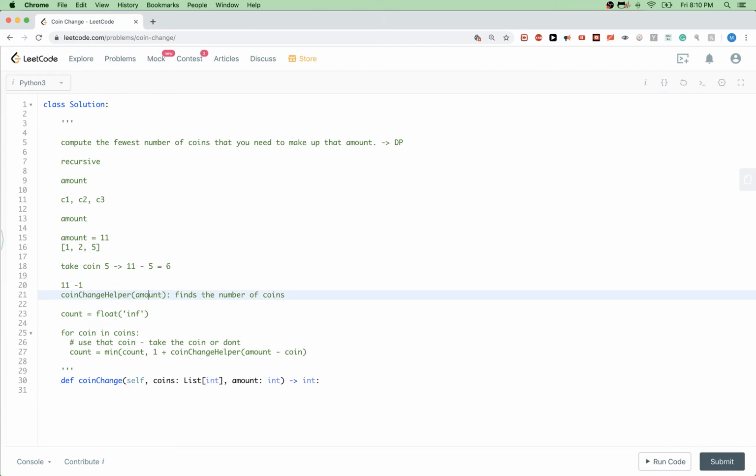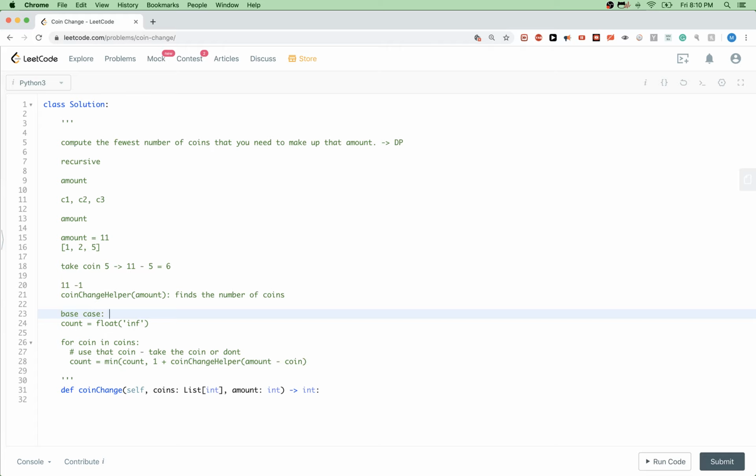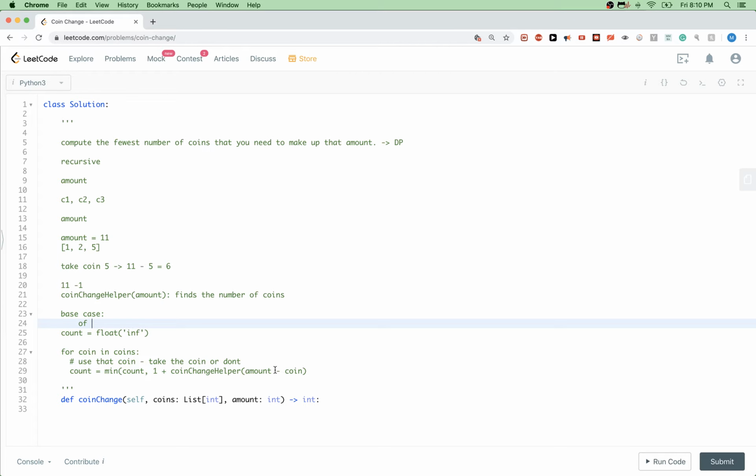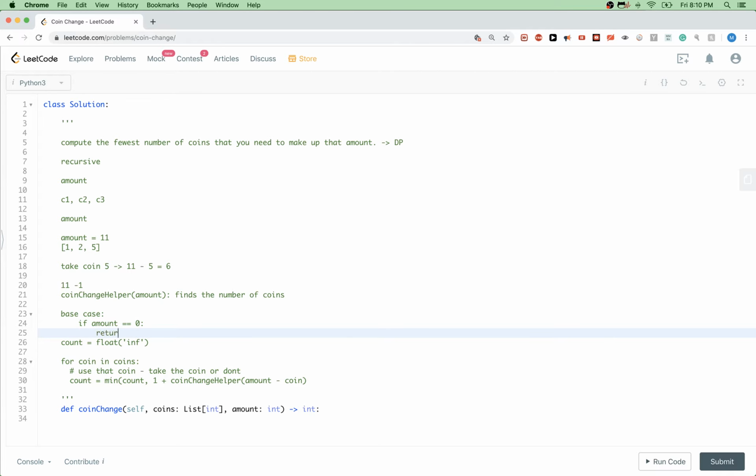So what is our base case here? Our base case is if we kept recursing until the amount became 0. Let's say 10, and then we took 5, and then we called the function again and we took 5, so there is 1 remaining. We called the function again and we took 1, and then we take 1 minus 1, now it's 0. So what should be the value for 0? If the amount is equal to 0, then we are done, right?